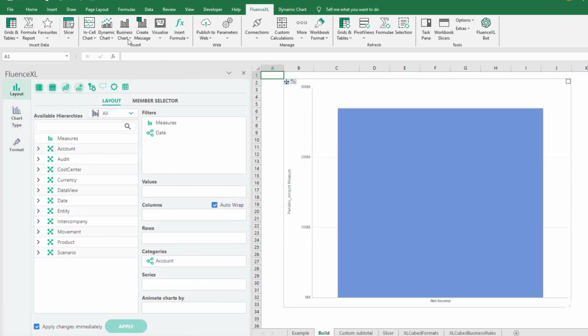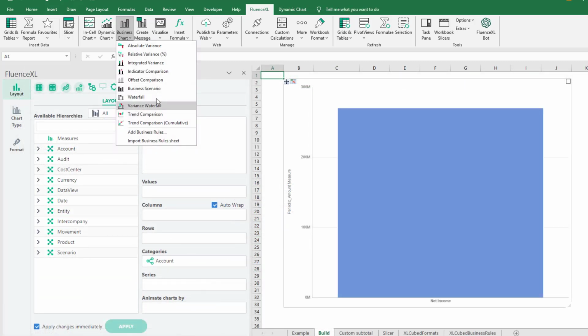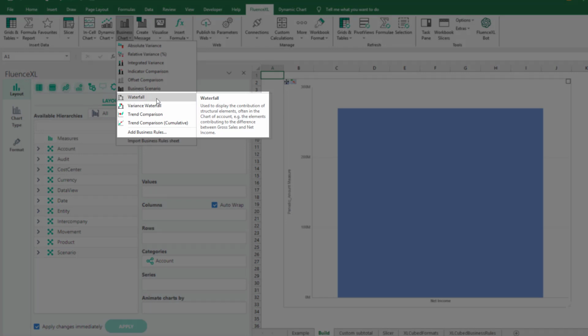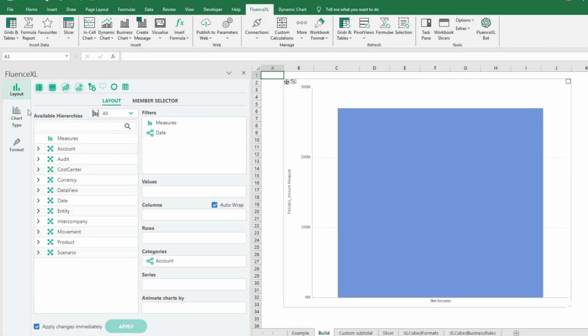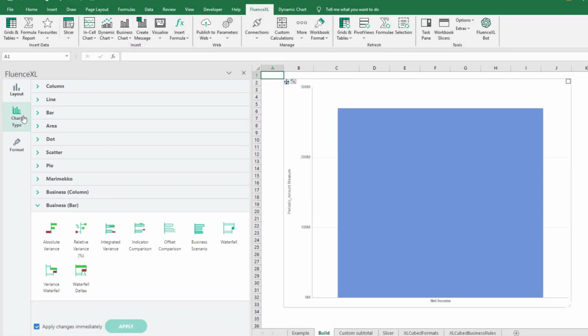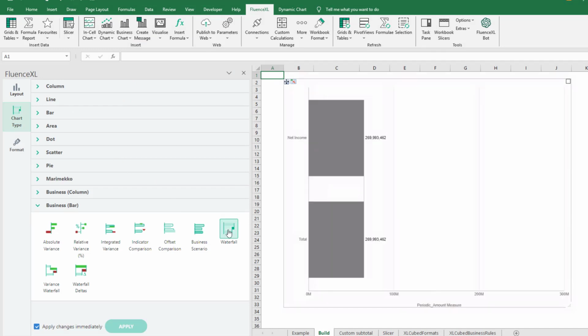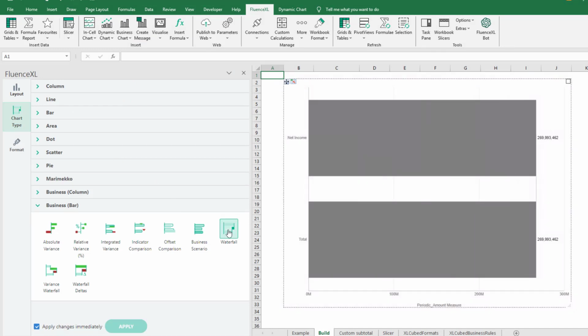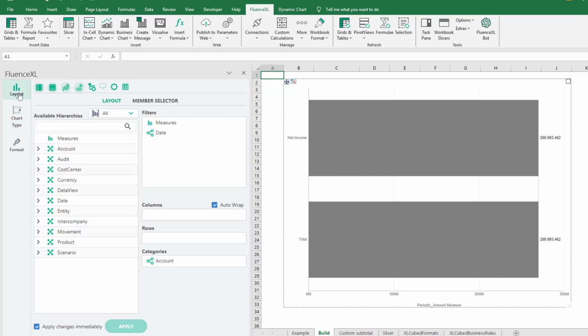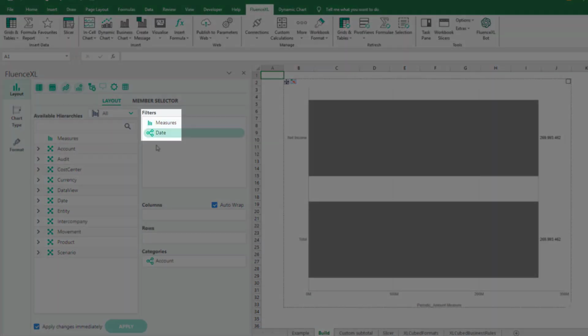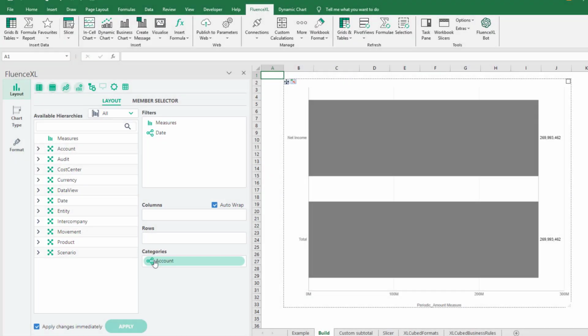We'll create a simple structural waterfall. We can use the option in the ribbon or insert a standard interactive chart and change the chart type. We're going to be displaying the account structure, so we'll choose a vertical waterfall chart. We already have our measures and our date on our filters.